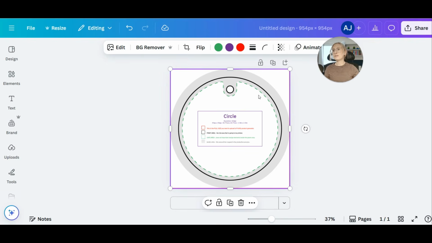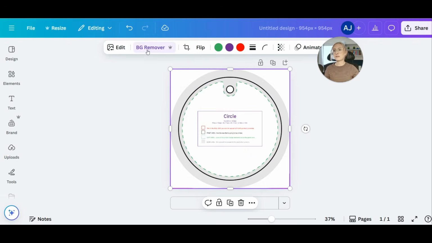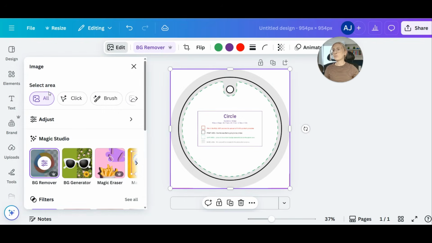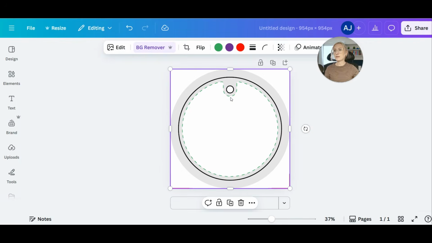Now what I like to do is I like to remove the background, and then I also like to edit it, and we're just going to go ahead and erase this middle part just so I can see what I'm working with better. So I'm just going to erase it really quick. Make my brush size bigger. Okay. So now we have a blank canvas so we can really see what our design is going to look like.